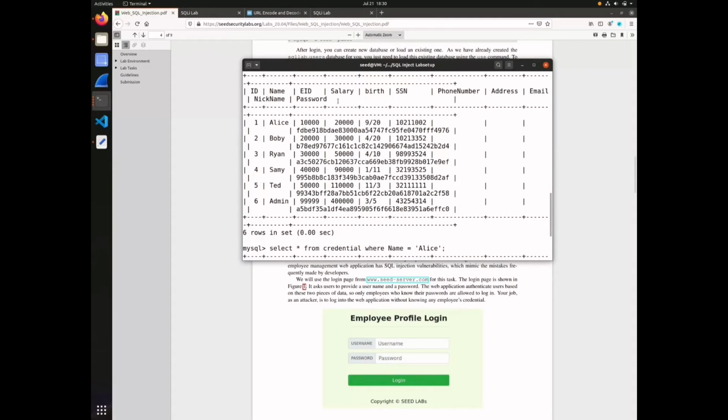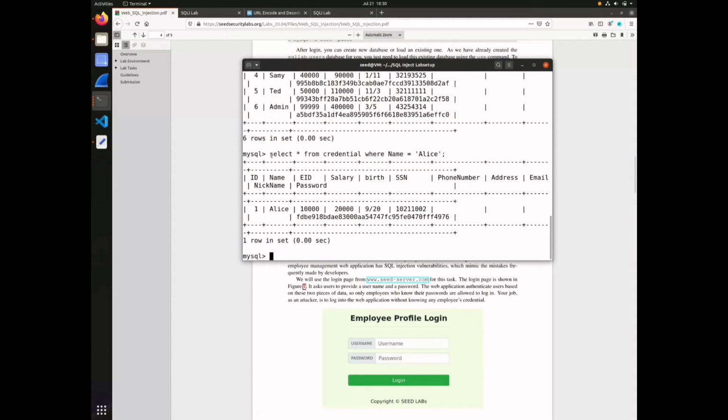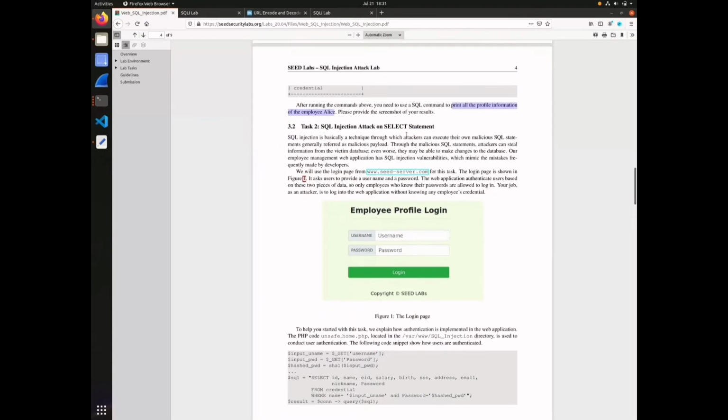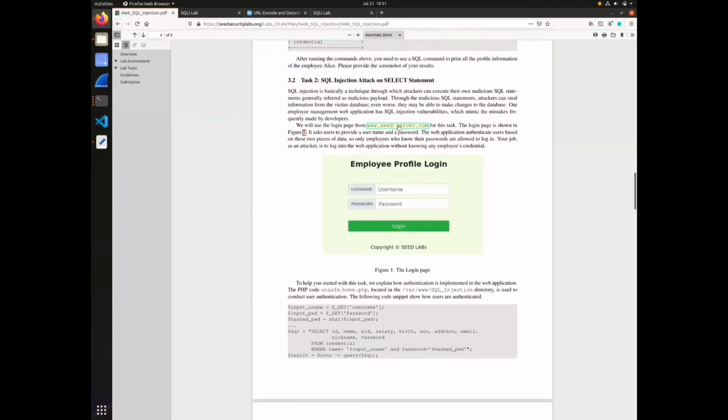After the schema, we run an SQL query to show all the fields. After that, we run an SQL query to find the data where the username is Alice. This is Alice's data, which is wanted by the question. After getting familiar with SQL commands and queries, we move forward to task 2.